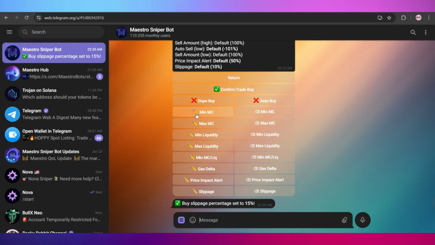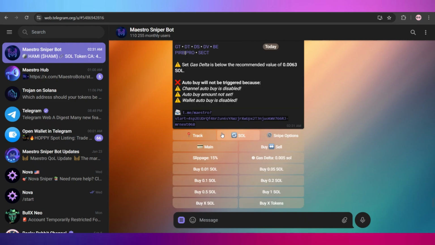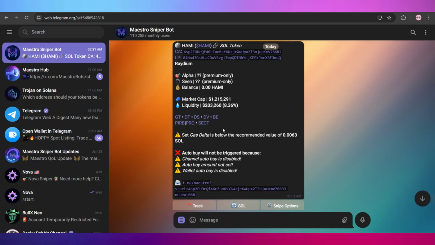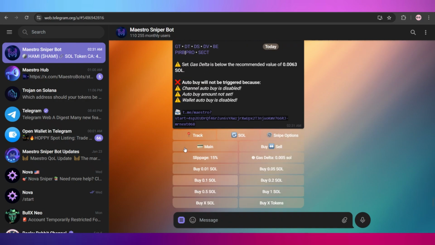Once edited, now what we need to do is simply go and paste in the address of the token that you want to buy. For example, here I'll paste the address of this token Hemi, and once you paste it, a menu would open. And now this menu here, it will show you the information about the token, its contract address, its liquidity pool, options like this one.